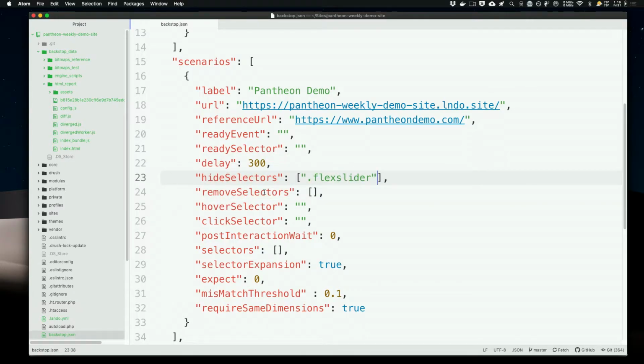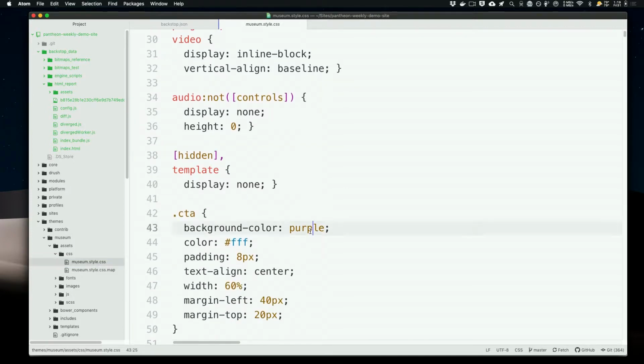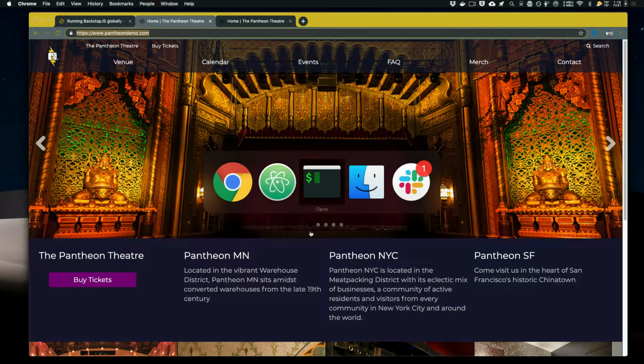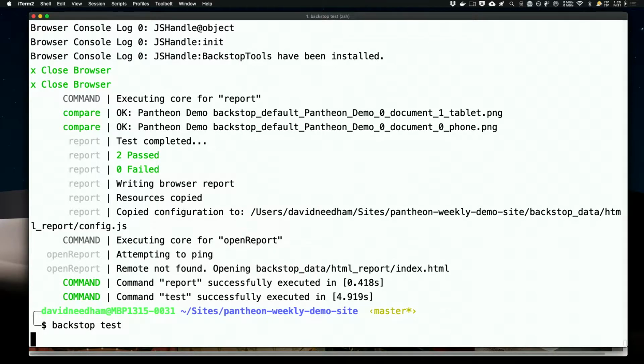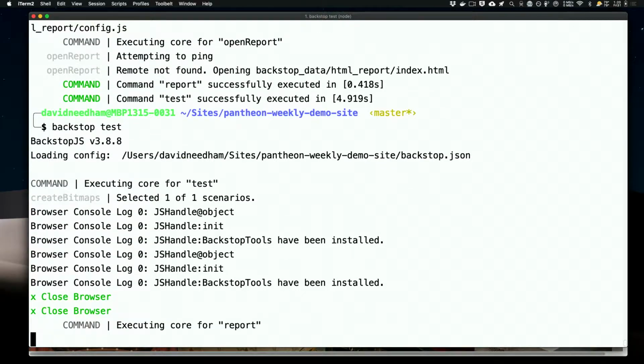Sure, not a problem. I'm gonna go into my code. I'm gonna go to my themes. I'm gonna go into my CSS for this theme. I'm gonna go down to where we defined the purple. I'm just gonna put in plum instead. And now, because we're not changing the live version of the website, we don't have to regenerate our references. We can just run the test. So if I do backstop test, we change the color of that CSS file.